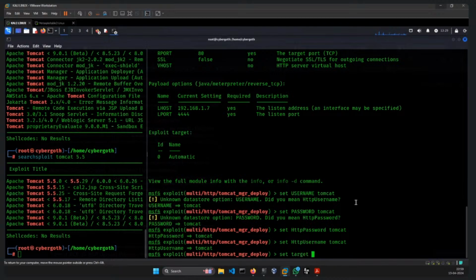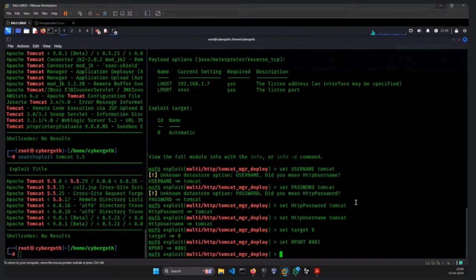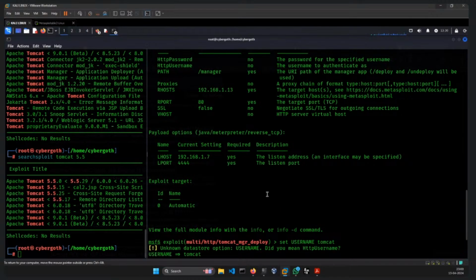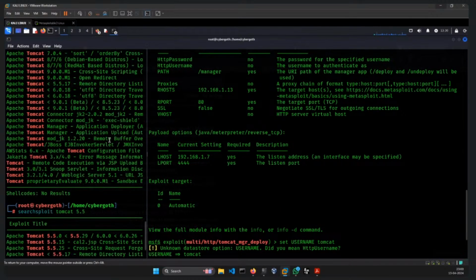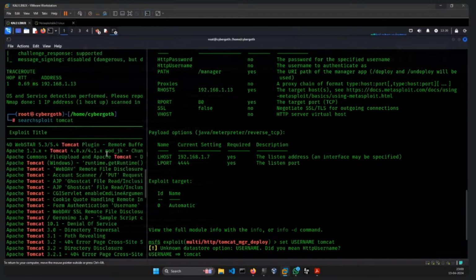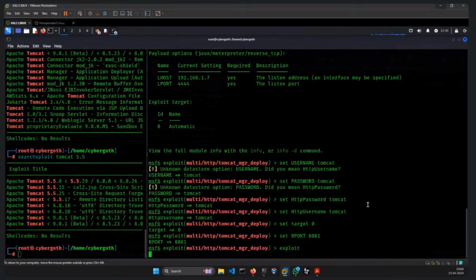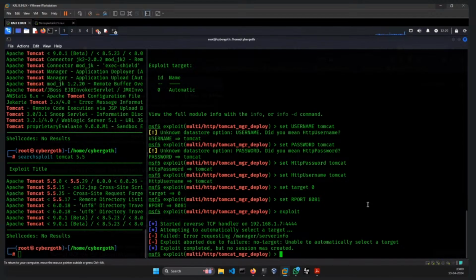Set target is 0. Let's for the time being, and set our port will be 8081. Okay, so you have to change the port and the target, right? Because we have seen in the nmap scan this was running on port 8081, right? So port 80 over here will not work. Okay, now we will just see if we can exploit this or not, right? Again the same issue.